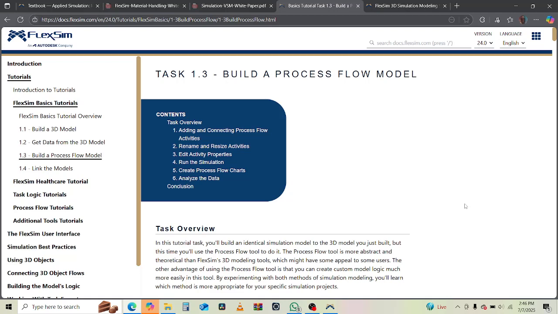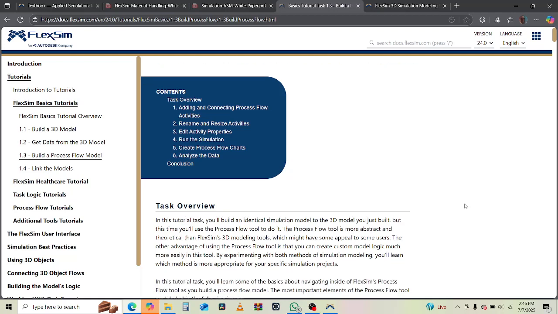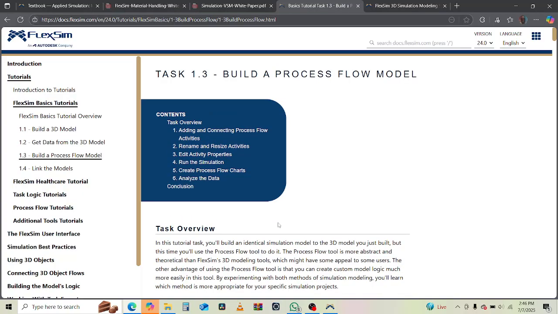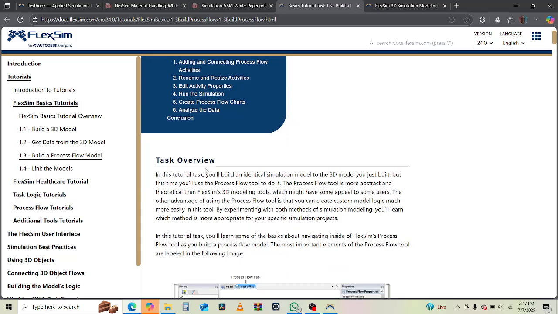Hi there. So in this video, we are going to learn and build an identical simulation model to the 3D model we created in our last lecture. So this time we are going to be using the process flow tool.